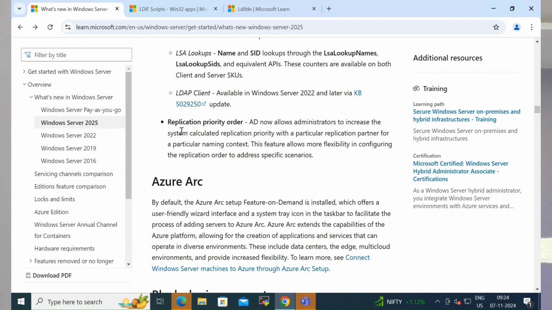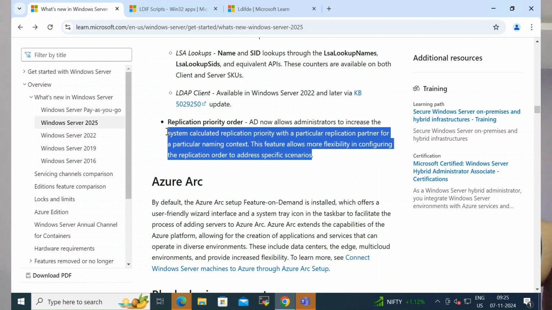Replication priority order. AD now allows the administrator to increase the system-introduced replication priority with a particular replication partner for a particular naming context. This feature allows flexibility in configuring the replication order to address specific scenarios. This will define the priority of your replication, because we have a lot of replication going on, right? So whatever priority you want to set, we can configure the replication priority on this.